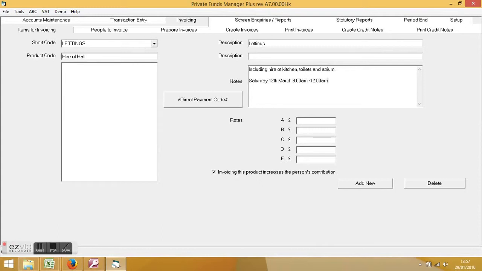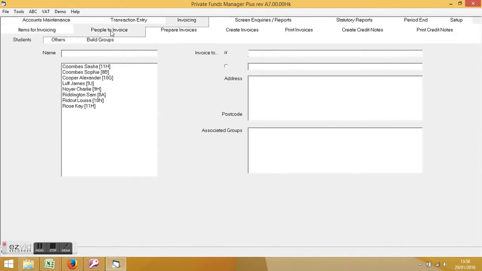So within the shortcode lettings, I've created a product for the hire of hall. So I'm putting in some description. Anything in the notes in the description will appear on the invoice itself. And now, as you can see, I'm entering a price. For now, I'm going to say there's just a single price for this hire, and that goes in the top box for rate A.